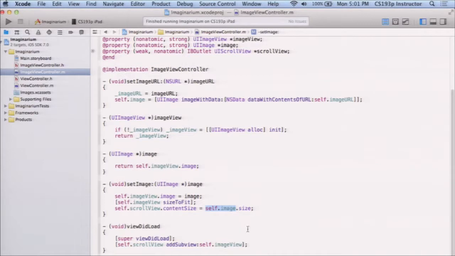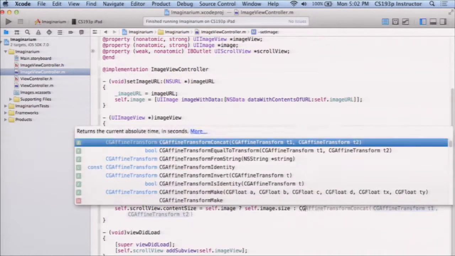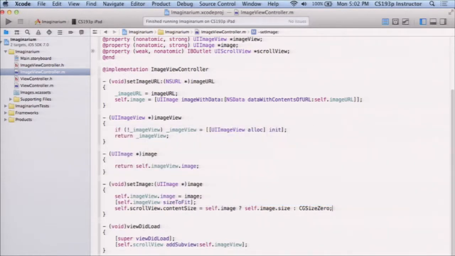Now, this line of code could cause trouble if self.image is nil. Because I told you that if you have a method, and this is just a getter of the image, that returns a struct, and you send it to nil, you'll get undefined results. So this is bad. So let's protect against that. self.image?.size, otherwise we'll use CGSizeZero, which is 0 by 0. Okay? Now, this will work, but there's actually one other place that we need to put this.